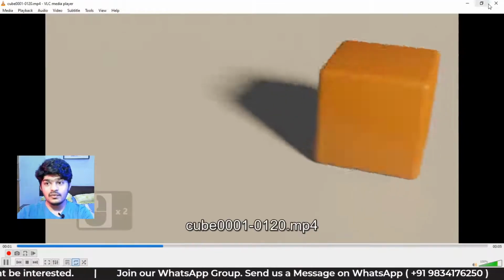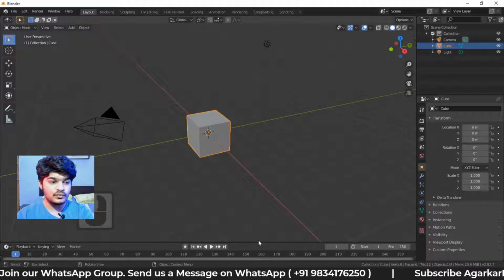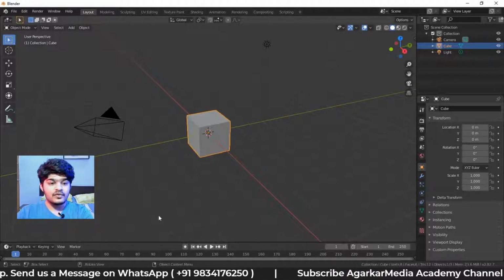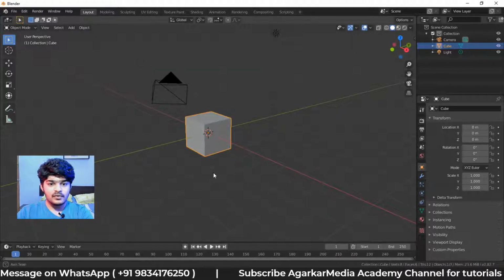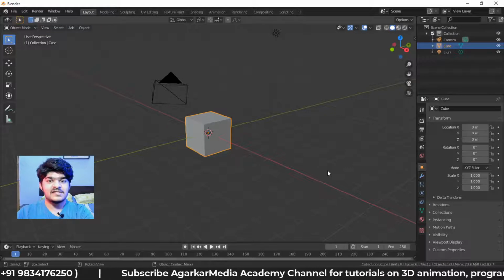And in this tutorial we are going to move forward with some more animation techniques that we can use inside of Blender to animate different things, right? So let's get started. What we are going to look at in this tutorial is shape keys.